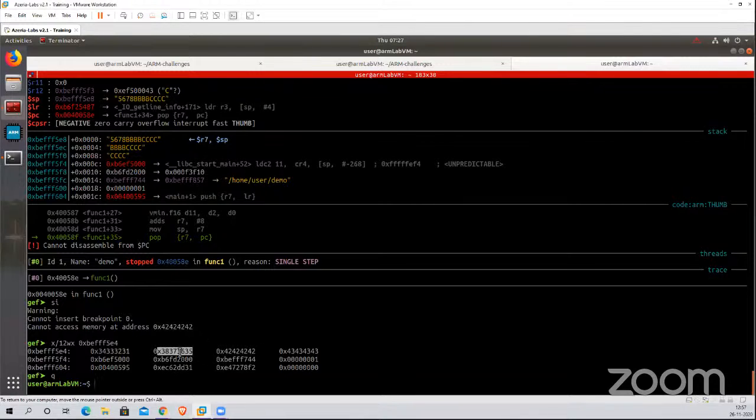So let's suppose this is the buffer and this is the return address. So let's suppose this is the canary. So if the canary is a random value, what happens is, before this instruction, there is a check to see whether this canary has been modified or not.